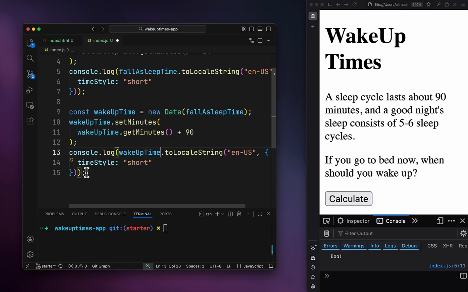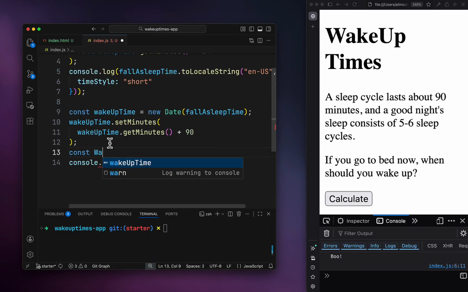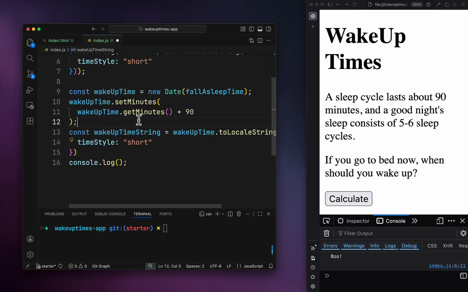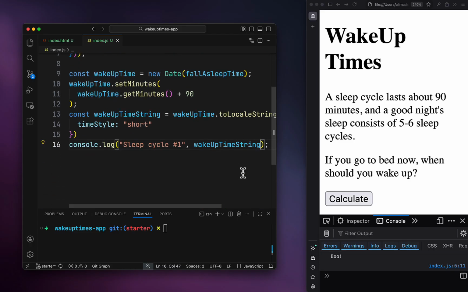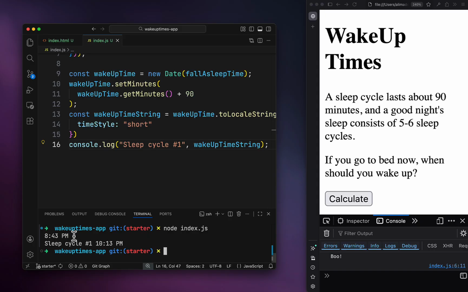And so what we can do here also, maybe we can grab this and store it in a string, like const wakeUpTimeString. Right, and here we can say sleep cycle #1 is, and then we can print this. All right, let's run this and see if it works. Great. So if I go to bed now, this is when I'm going to fall asleep, and then the first sleep cycle would be at this time.